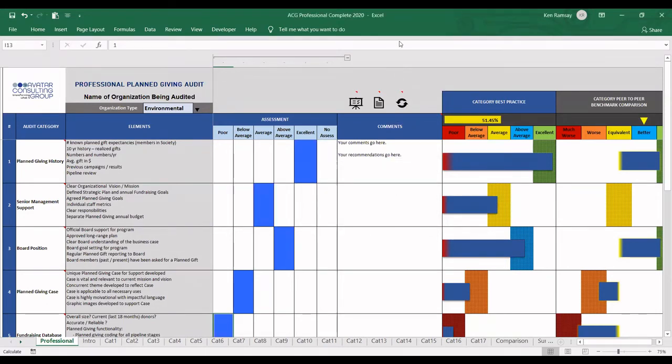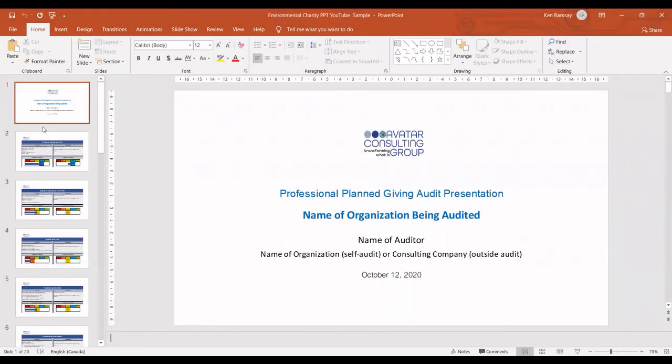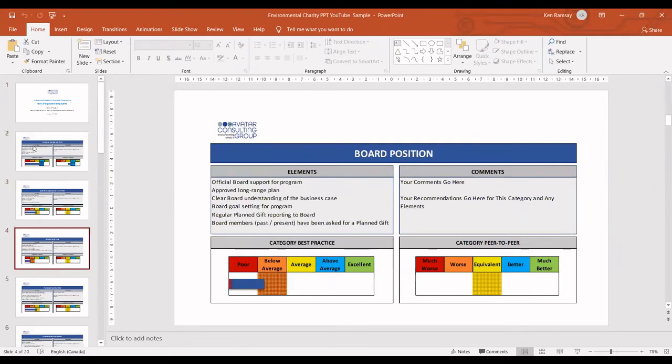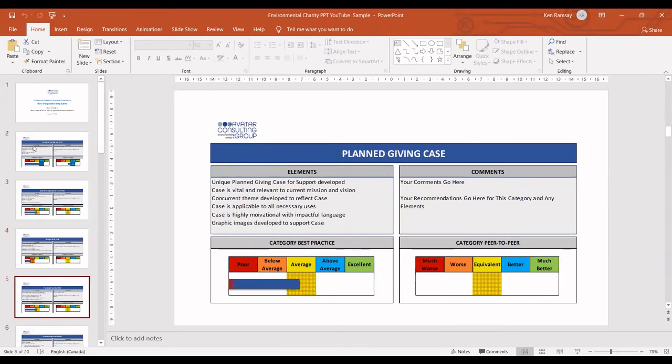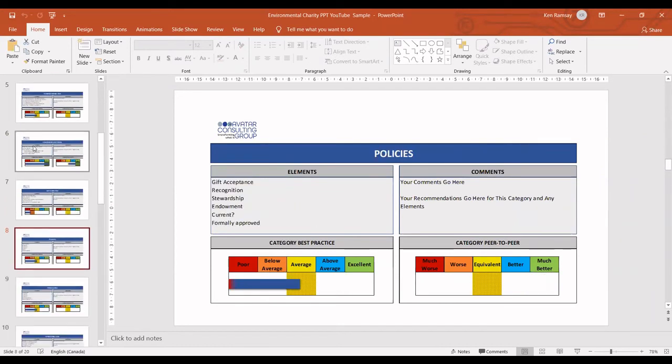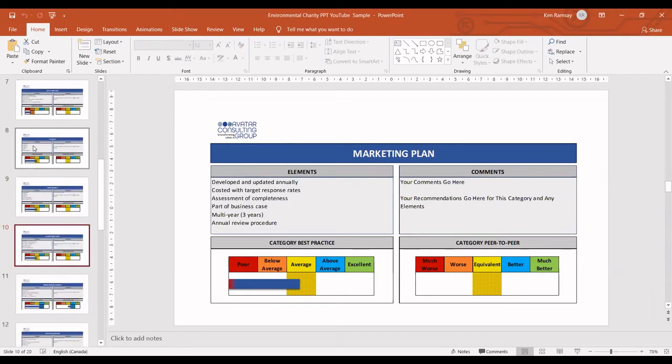And now, here is the PowerPoint slide deck that was automatically generated. You will notice that the slide deck contains a slide for each category. When you click on any of the slides, you will also see that it contains a list of the elements that were assessed for the category and any comments or recommendations that you have entered.